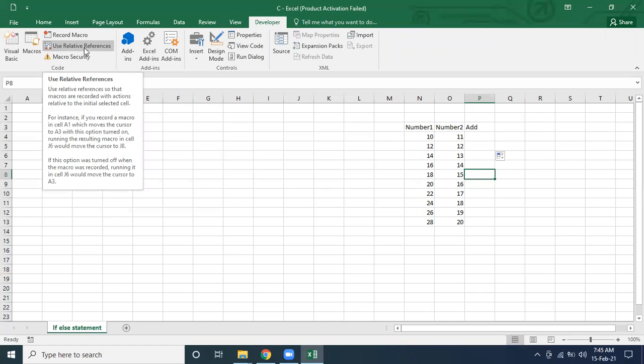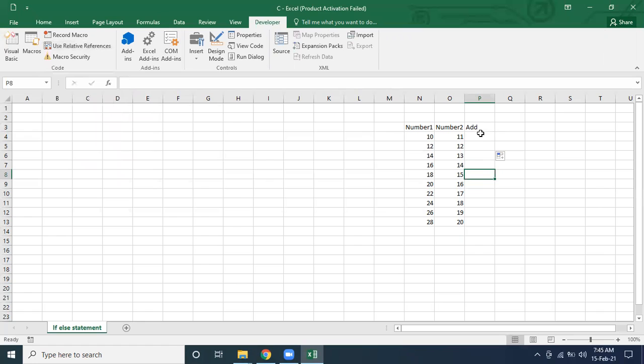If you are going to use the relative reference, it means whatever activity we do will be with respect to the active cell. We are going to pick this cell plus this cell, and we are going to record that. After recording, if you call that recorded macro, it's going to pick the relative reference. So let's enable it now. It's going to count the relative reference.